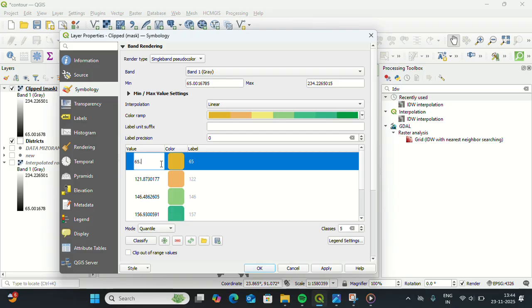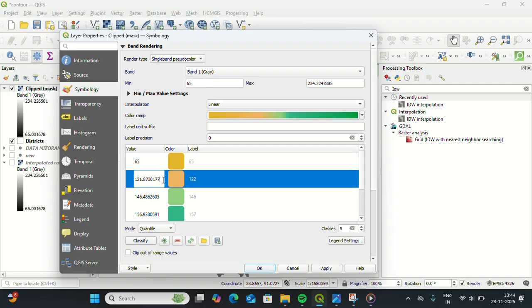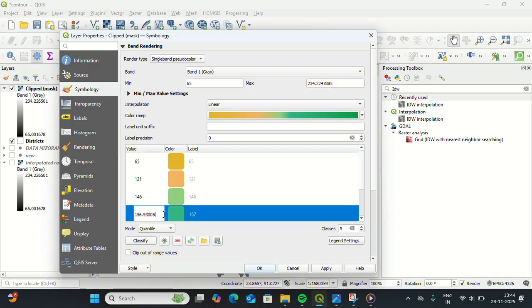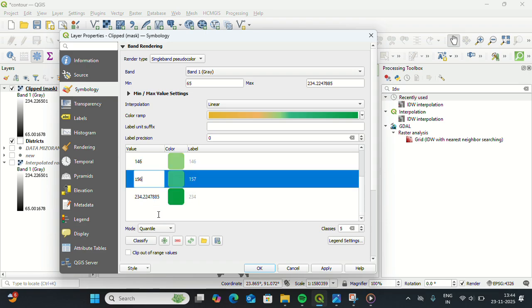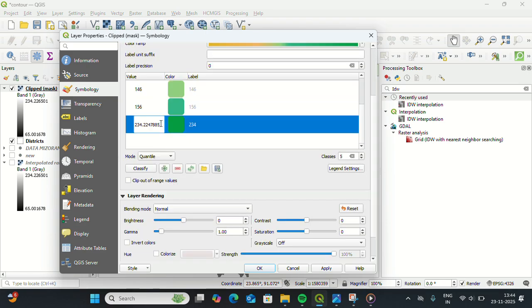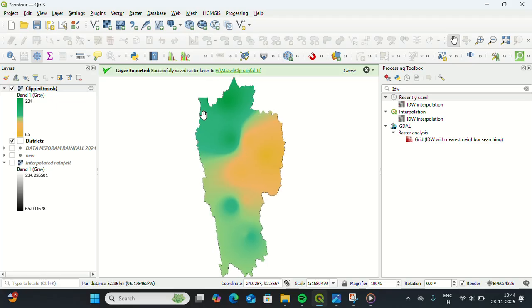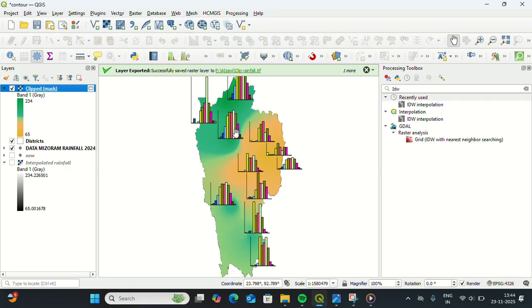And under values the numbers are more after the point, so you can delete till the point. This as well. This as well. This too. Okay. This is the whole Mizoram rainfall. And this one is district-wise rainfall.